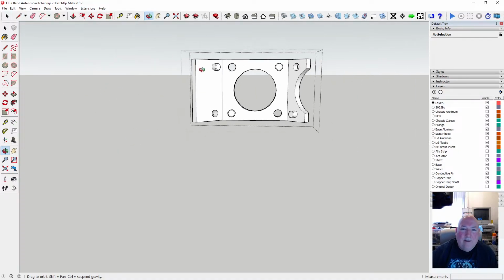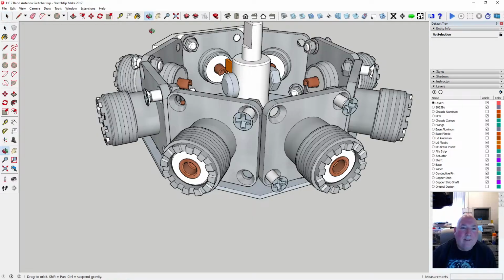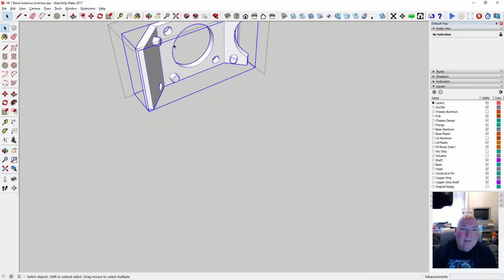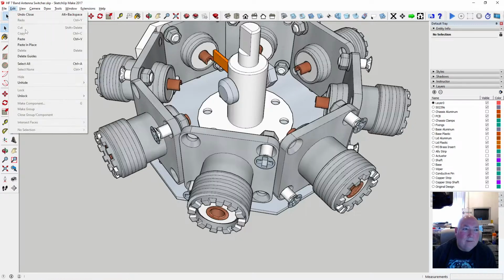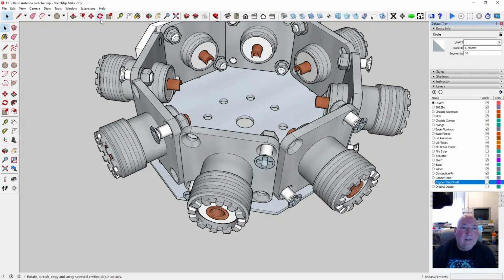Right, so how do I do this? Tell you what, I'll do it a different way. We'll go a different way. So we'll grab this. We'll grab the right one. We'll copy it. Paste it in place. We'll hide the shaft. Thank you, QRZ. We'll come here with this.